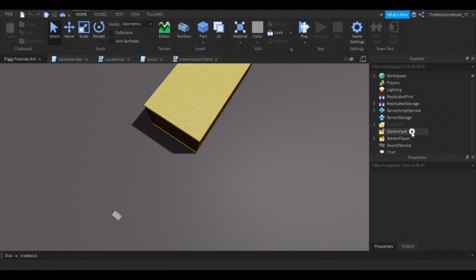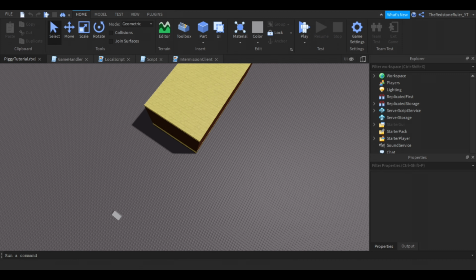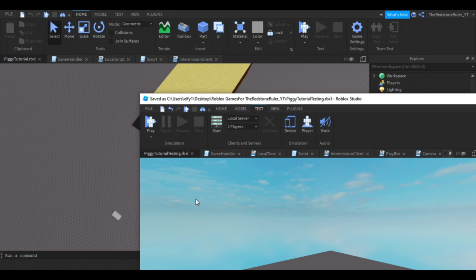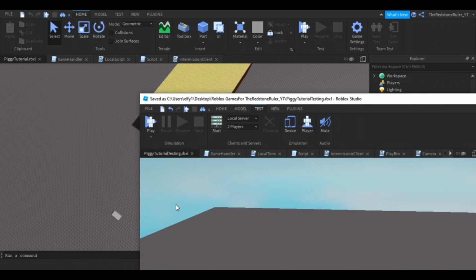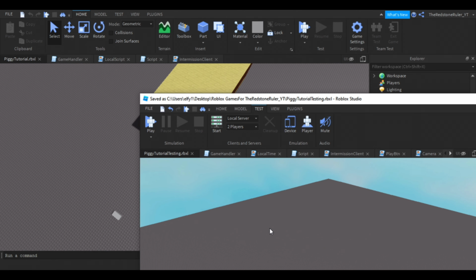Oh yeah, by the way, don't mind my dog. I don't know why my dog's barking again. But if you see my mouse go like that, I have another Roblox Studio window. Basically, as you guys can see, Piggy tutorial testing. I can actually move this around just to prove to you guys this is a real Roblox Studio window. It shows the icon right there.